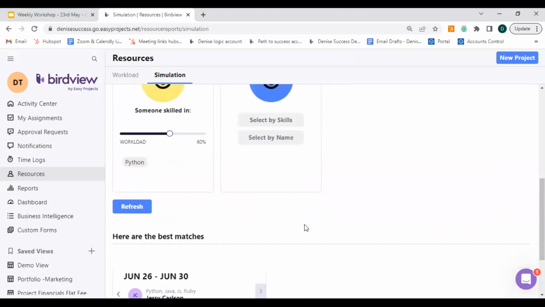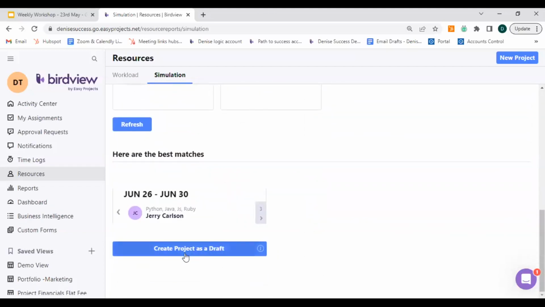You are going to have to convert them to a draft project and then transfer them over to an open project. The reason is that the term simulator means we're just simulating a situation of what could be, rather than creating an actual project for team members in the system.